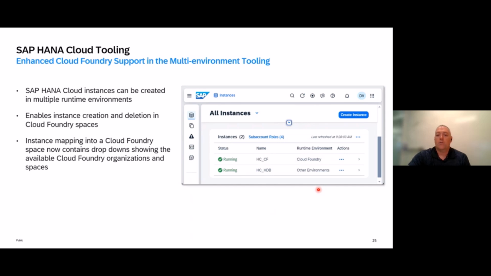If we take a look at that within SAP HANA Cloud Central, you can also see that the runtime information is shown here. And in the previous version of the tooling, when you were to create a new instance, it would create into the other environments or at the sub-account level. And because SAP HANA Cloud Central itself is running within the BTP sub-account, it didn't have specific information about Cloud Foundry, and you were unable to delete an instance or create an instance into Cloud Foundry.